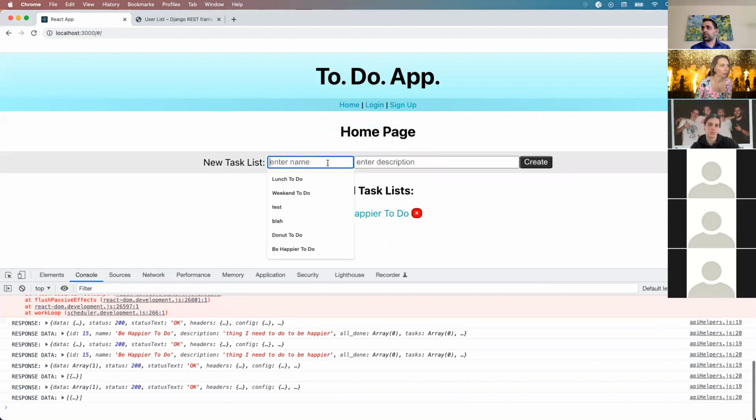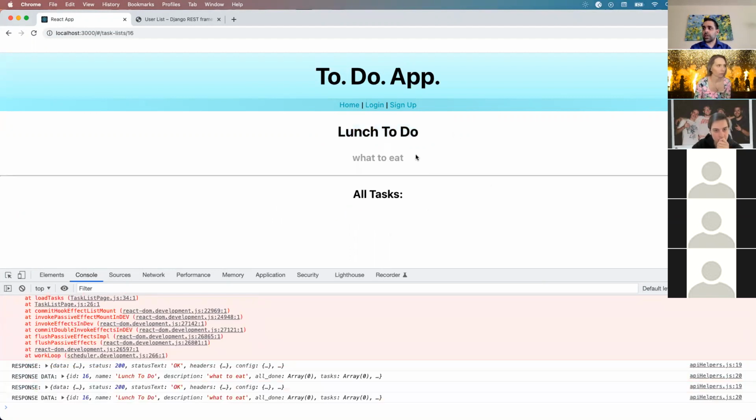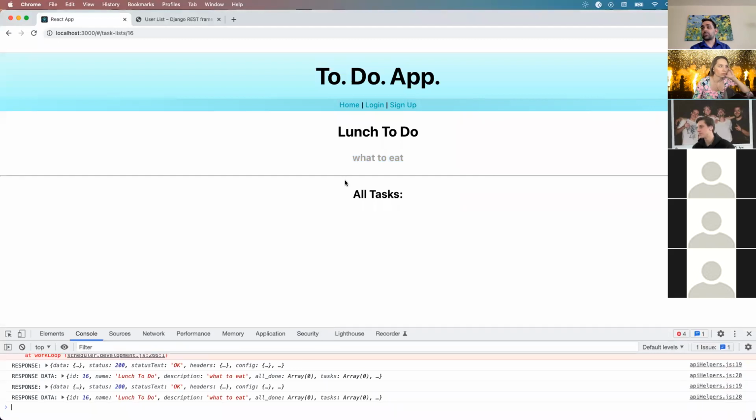Let's go back and create another one. Let's say lunch to do, eat, what to eat. All right, so notice it did get created. We got redirected to this page because that's the logic that we had. Ignore the errors of whatever is going on here. Okay, cool. So that's our CRUDing's working.